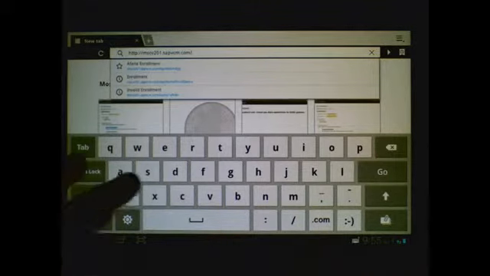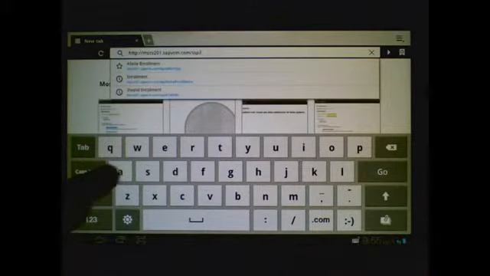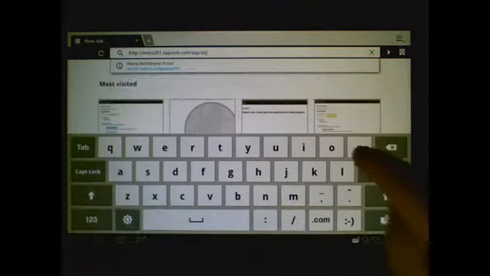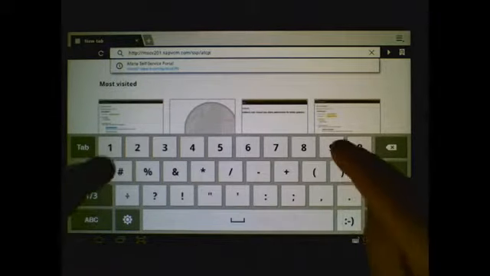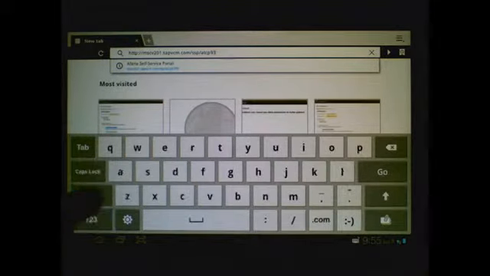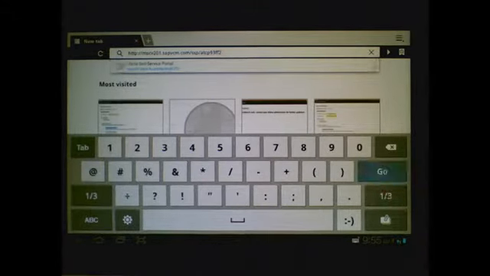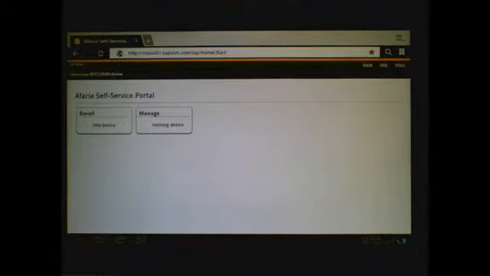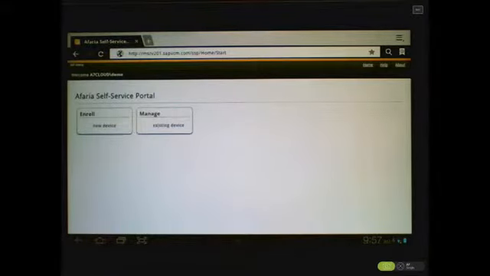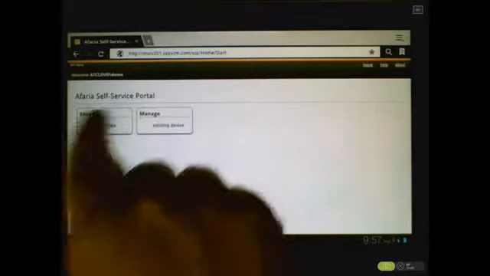Note the naming convention of the URL. It consists of Afaria URL, SSP, an A for Android devices, and the tiny URL code from the enrollment policy. This tells Afaria that it's an Android device and directs it to the appropriate enrollment page. Begin enrollment by tapping on Enroll.